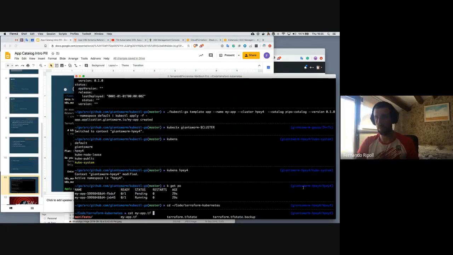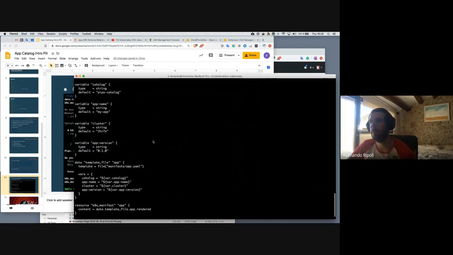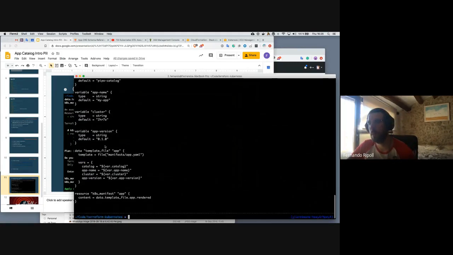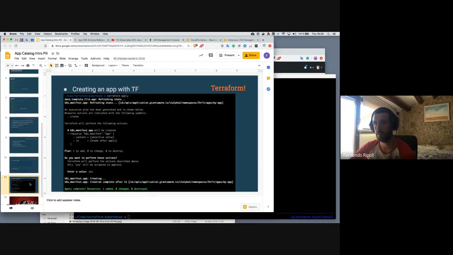My app. This is the Terraform. So I define the cluster, catalog, app name, and then I'm using the template file to parse all the values in the app manifest, and then it can provision and destroy applications with Terraform, which is cool. But yeah, the official CRD support for HashiCorp is not there, so it cannot be used in Terraform Cloud yet. But at least it's something. And I think that's it.